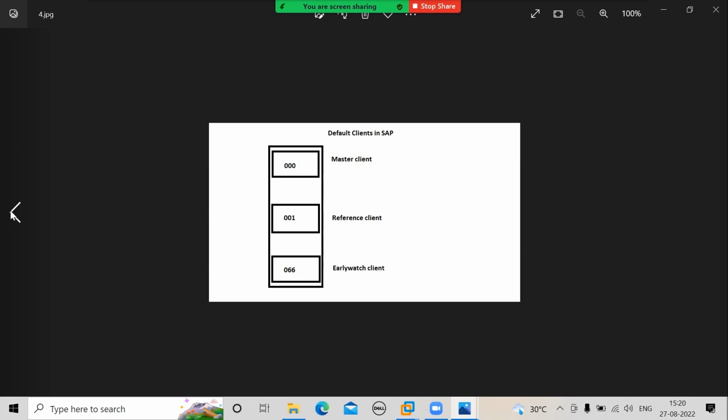One more time. What is 001 client? 001 client is a reference client. It has access to only customizing tables of the database. It has baseline customizing settings which are required for German business. The default users are SAP Star and DDIC. The passwords are the same, 06071992 and 19920706.